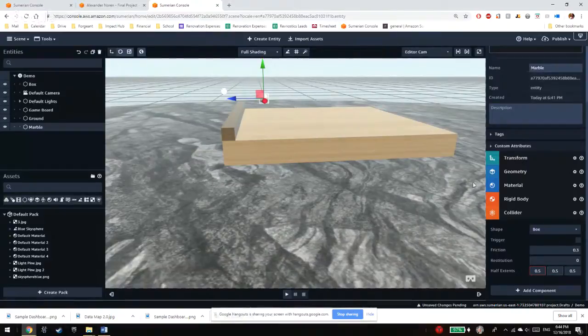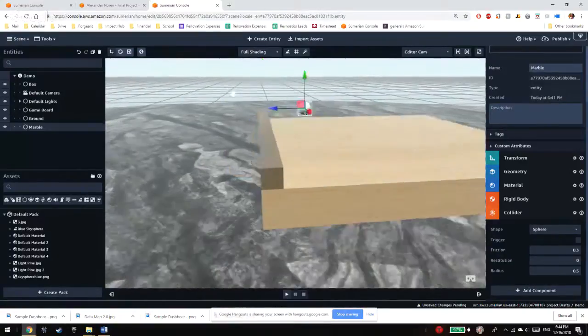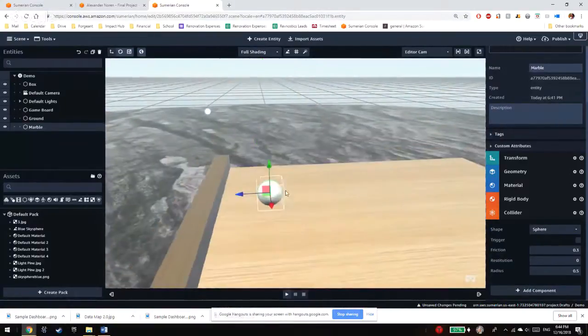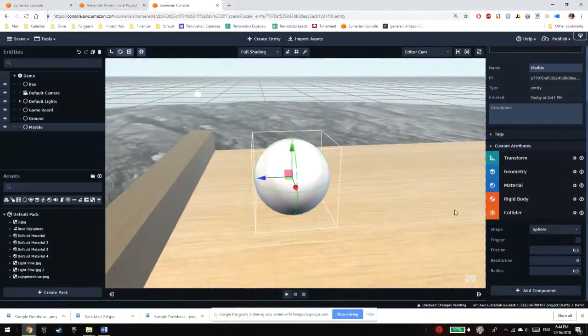Now the default is a box. Obviously the sphere is not a box, so we want to change that shape to sphere. And then there we have it. We are sitting at a sphere shape. You can see that yellow box around there? That is, and I'll actually move it for you, that's the actual physical interaction, all right?